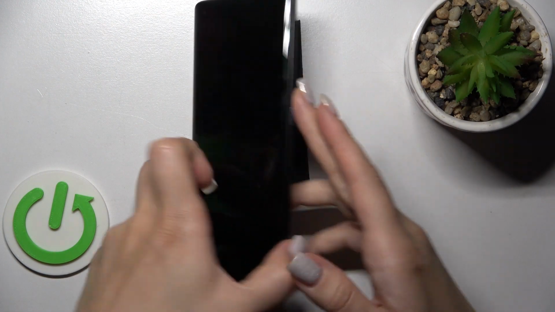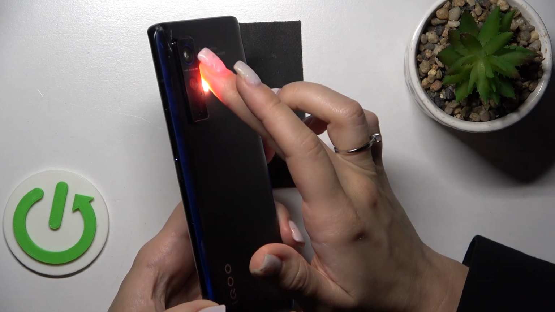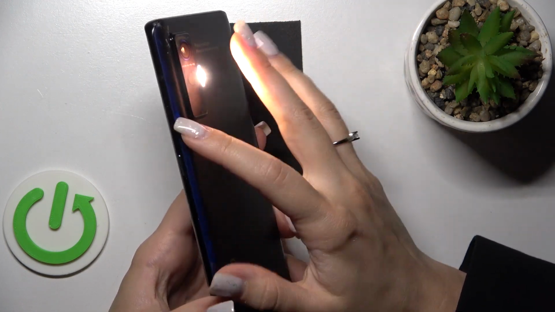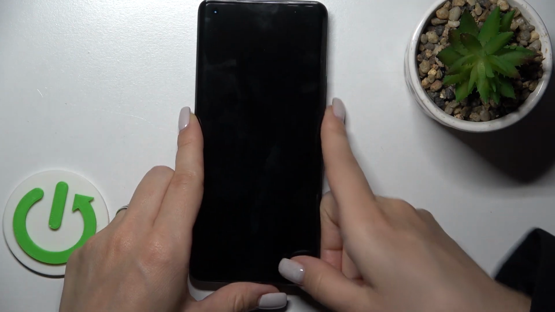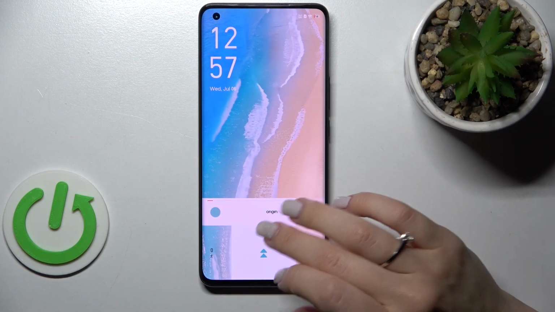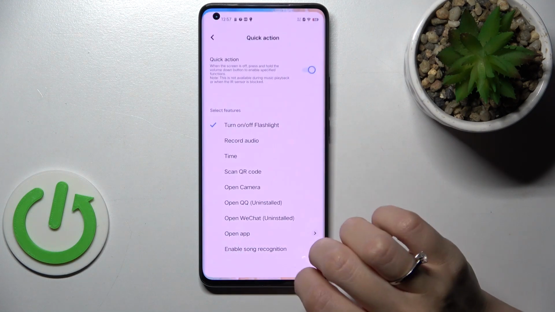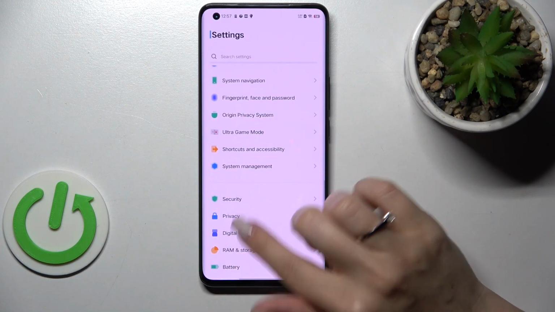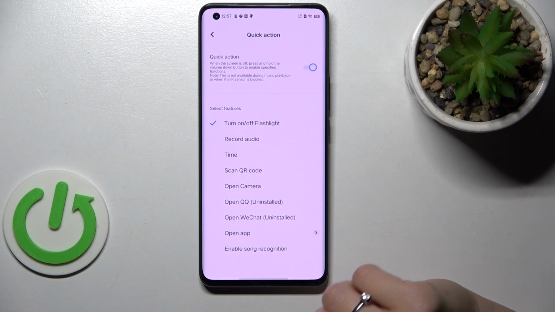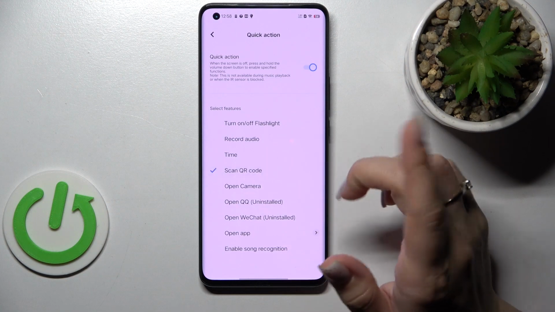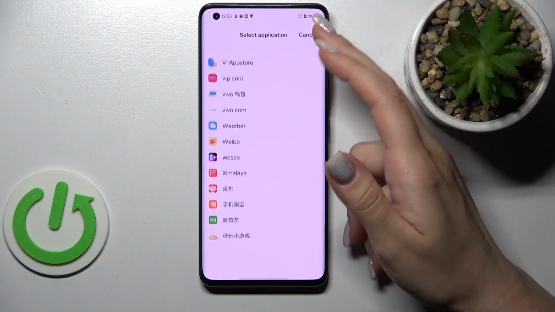So for example, now by double pressing or just holding for a while the volume down button, we can activate the flashlight. And if you want to change this feature, for example, to use the camera app or to scan QR codes or to use other applications, we should go to the Settings application, scroll down to Shortcuts and accessibility, then tap Quick action and switch flashlight, for example, to scan QR codes, to open the camera, or to open any app from this list.